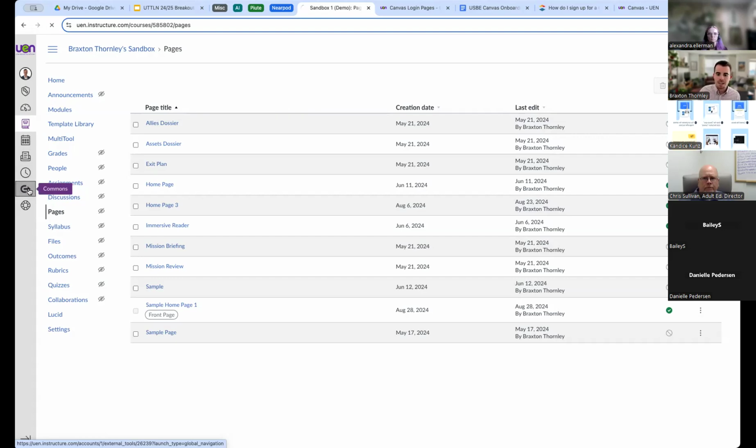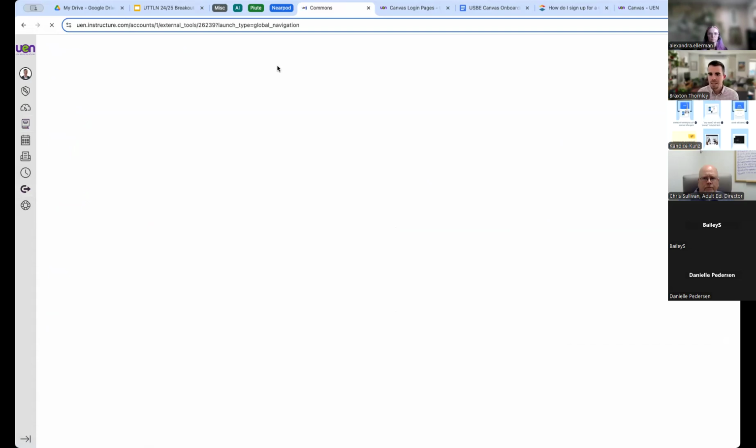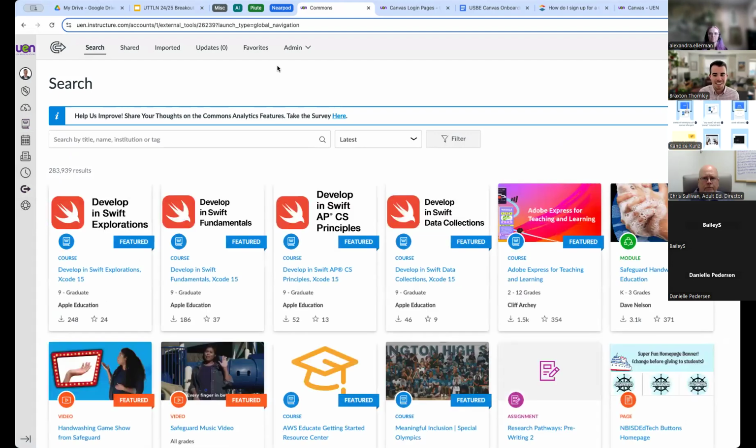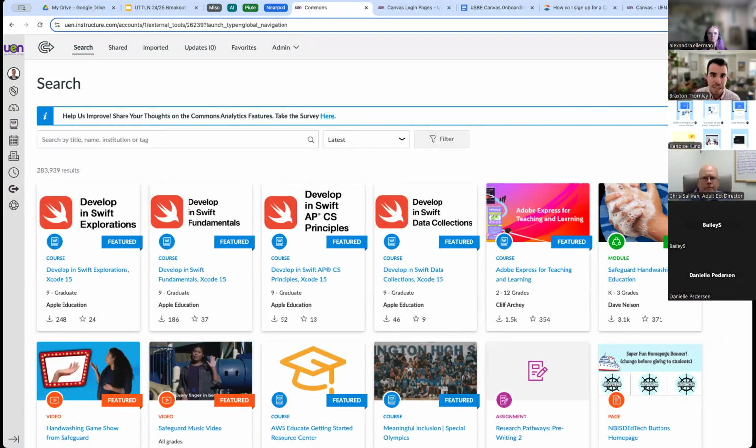Now, once you click on this icon, it's going to pull up something that looks like this. And it might take a second to load because there's a lot going on in here, but you're essentially going to get this. Now, what the Canvas Commons is, it is a repository of Canvas courses, assignments, quizzes, activities, pages of all sorts that you can use inside of your course. So if you are looking for something that has already been built by someone else who's very kind and generous and decided to share it with the world, this is where you would find it.